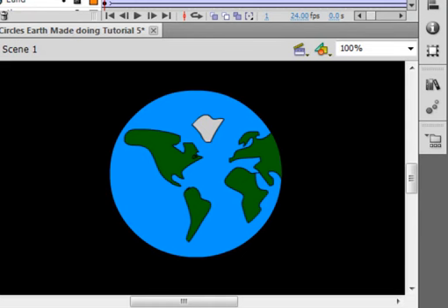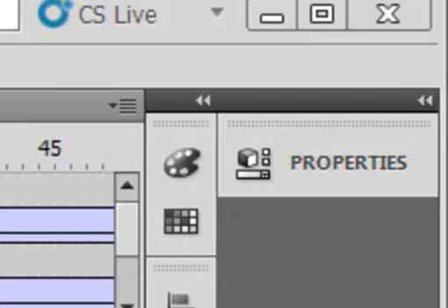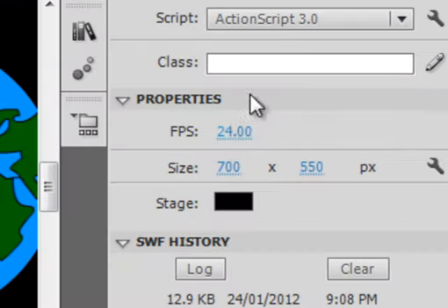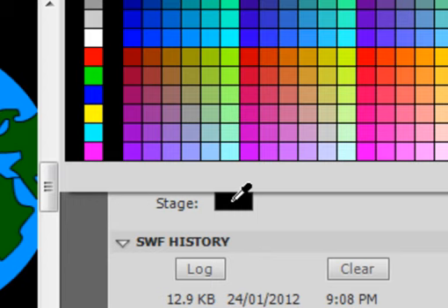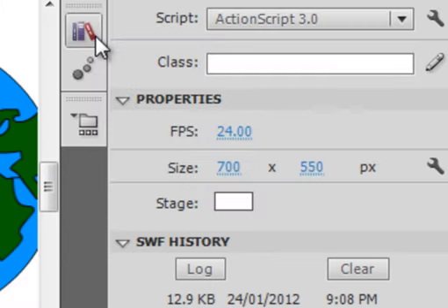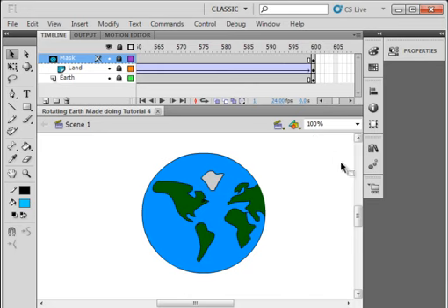I'm going to start by opening the Flash CS5 tutorial 4, which was titled Rotating Earth Using a Mask. I'm going over here to the properties. I'm going to click on the stage, open the properties panel, and put the color back on the stage to white. Go back to frame 1.